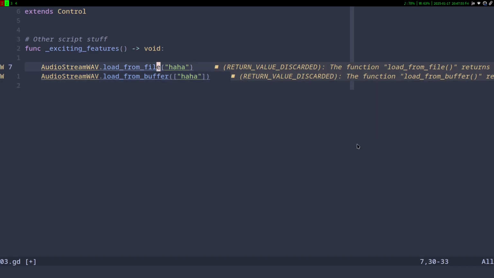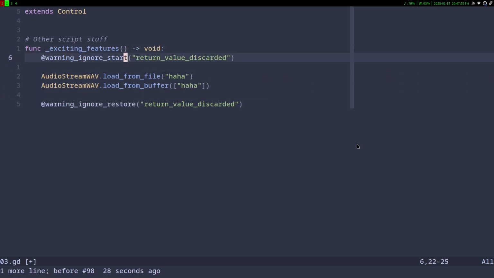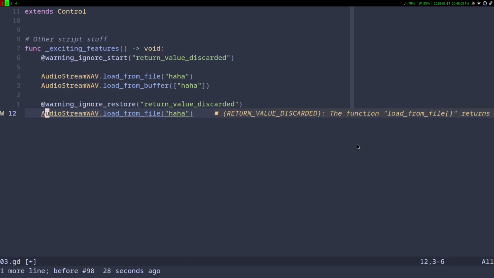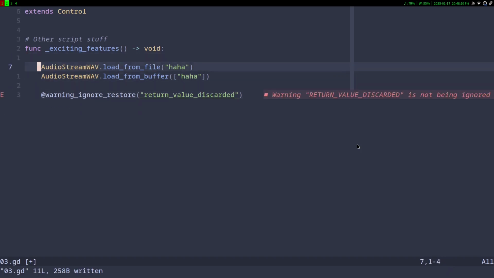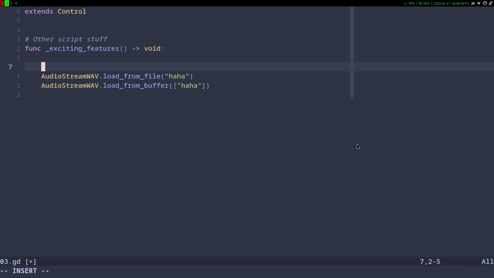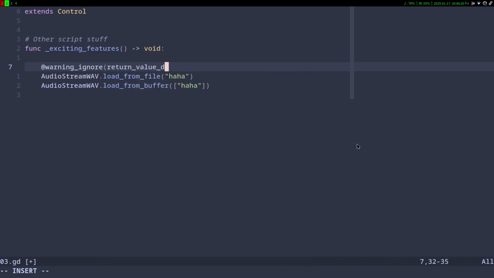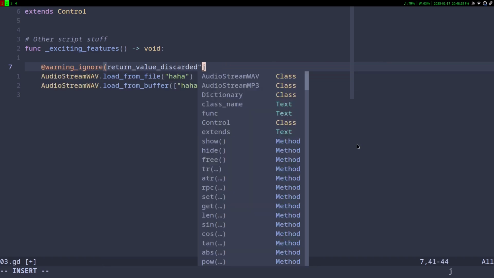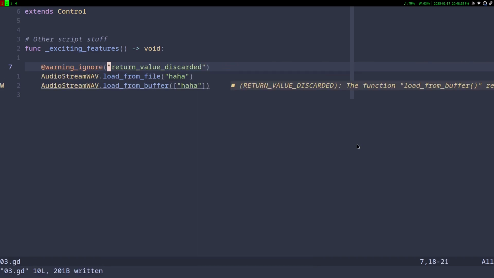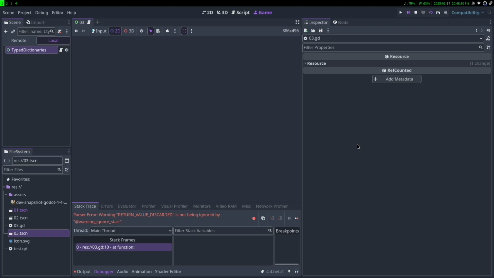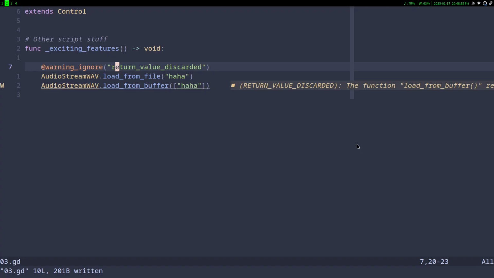I just put this here as a test. But yeah, warning ignore start and warning ignore restore to get rid of these errors. So if I were to put this here, the warning would pop up again. Something that we had to do before was add warning ignore, and then we do return value discarded. I don't know why, but auto-completion was working for this in 4.3, but it's not working inside of 4.4.